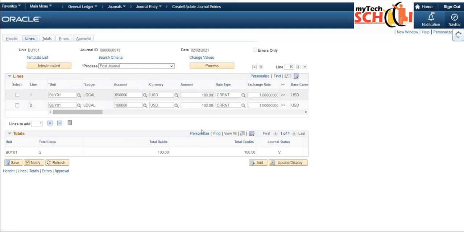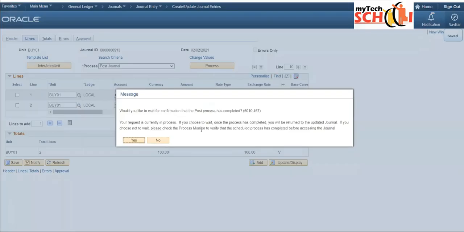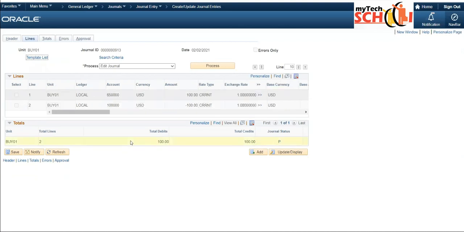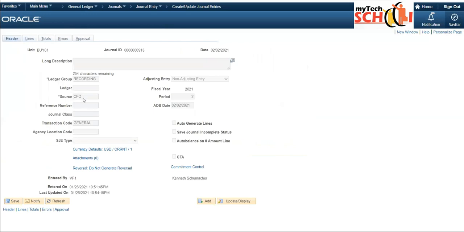Click on OK and click on Yes, and it will take some time to reprocess. It's revalidating the amount that I have entered. Now I've balanced the transaction, so possibly it should go into success. Now if you see the journal status again, it is P, which means the journal is posted. This was a simple journal entry where there was no approval in place. As we can see, the source is CFO, which doesn't require any approval.